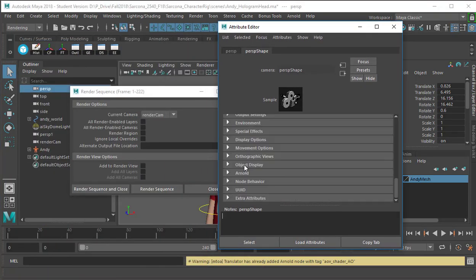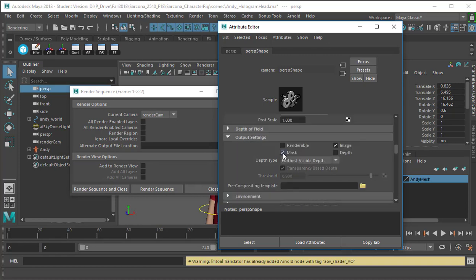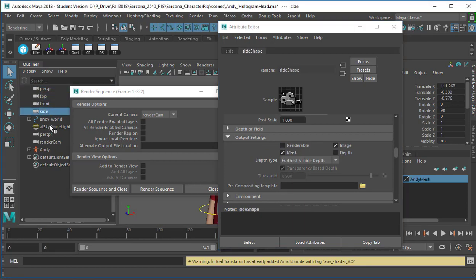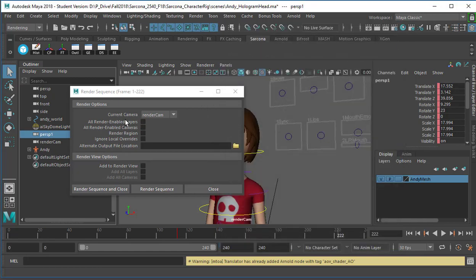Under output settings, where is it? There it is. Perspective is not renderable, so it wouldn't render that one. Top view is not, front view is not, side view is not, perspective 1 is not, but render cam is, so it would render that one. If I want to render out both of these, I would just click on that and say renderable, and then that would render also when I clicked all render enabled cameras. Okay, everything else in here we typically don't need to worry about. So then you hit render sequence and close.